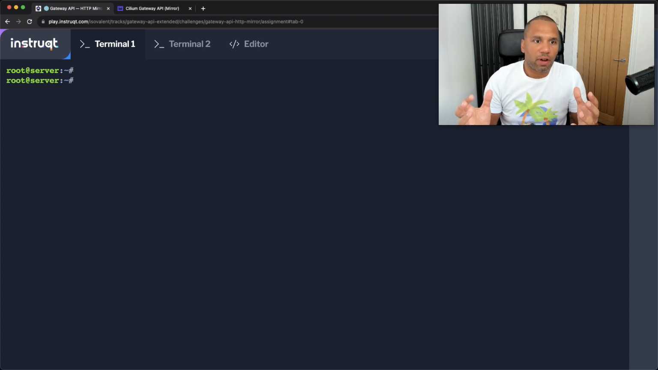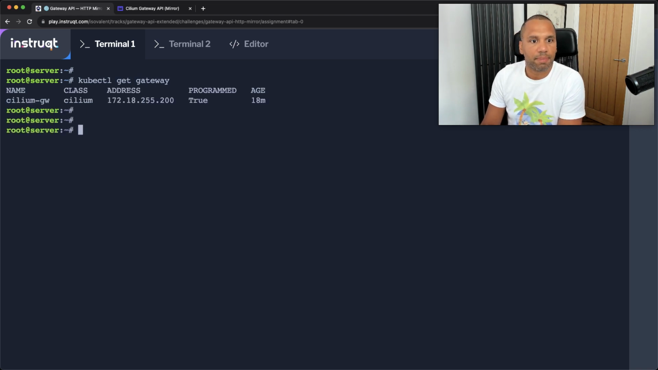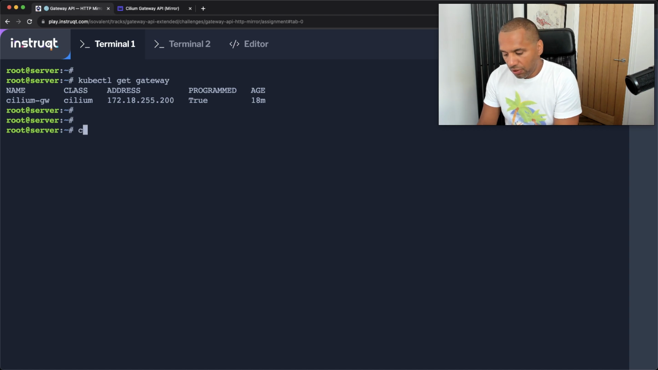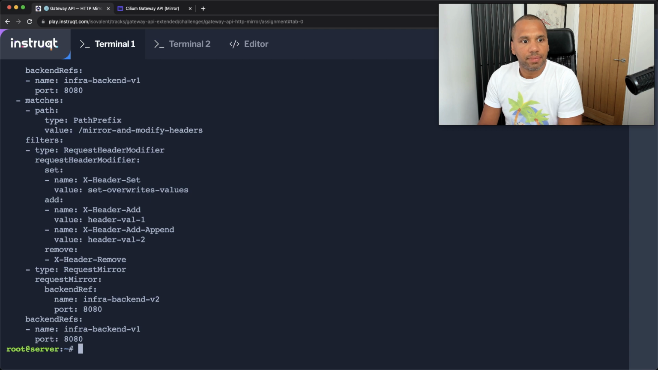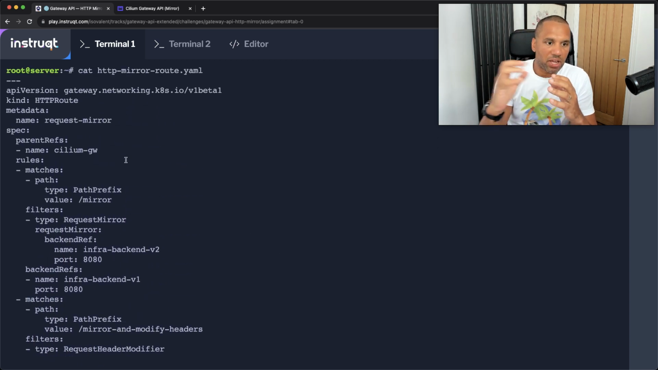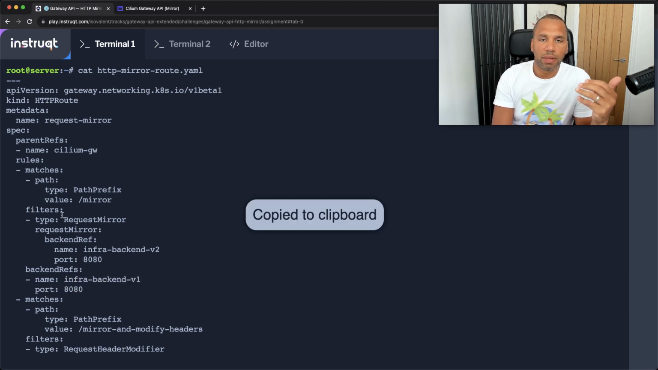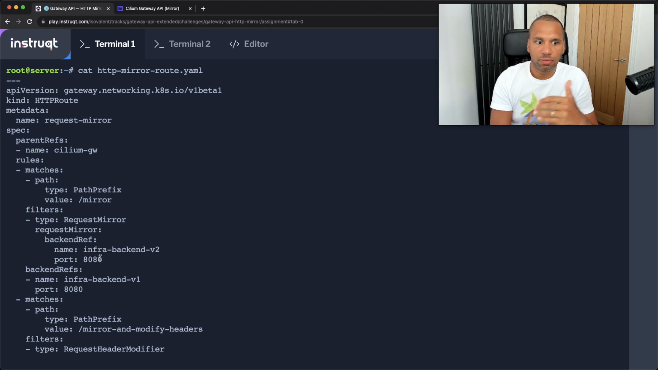So in our demo environment, we've got a Cilium Gateway. Let's have a quick look. Yeah. And we're going to be using this manifest here, which will essentially match traffic based on this specific path /mirror. So traffic to the gateway over port 80 /mirror will be sent to the infra-backend V1 over port 8080, but also will be mirrored to the infra-backend V2, also over port 8080.